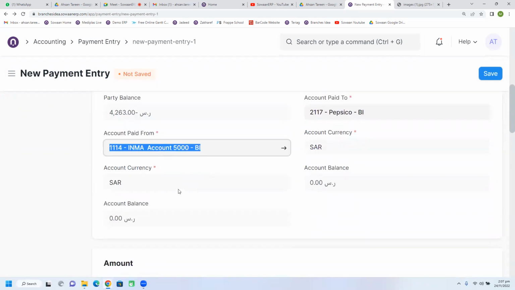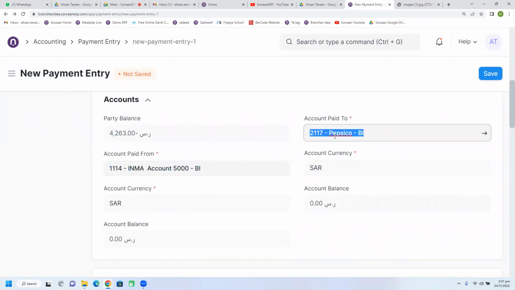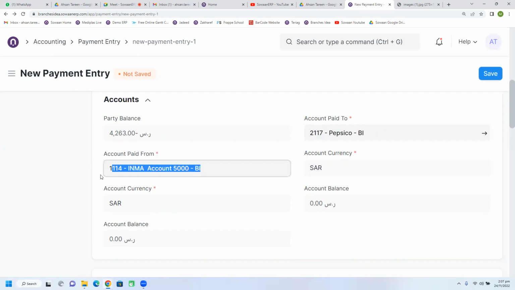So this account, the system is showing the wire transfer. We have set the wire transfer, and this is the account. It will be fetched automatically. And this account currently has no balance. Okay, no problem.